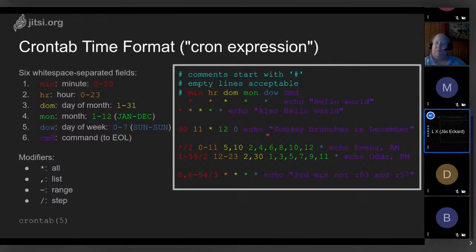So going back to right here, the star is the modifier. So this is going to be running at, in this case, every day of the month. But you can also have lists separated by commas. So here I've got the every even month.